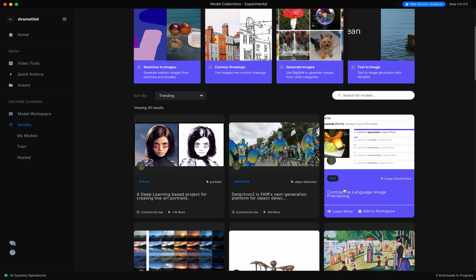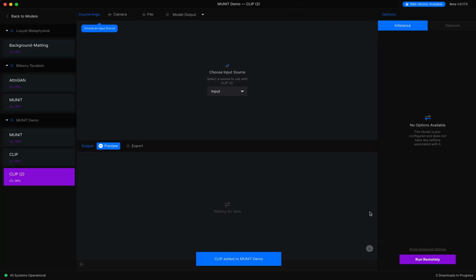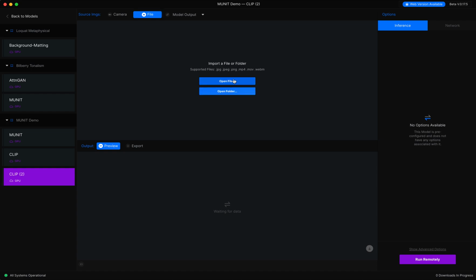It's right here. Contrastive Language-Image Pre-training. If at some point this changes, you can always use the search to find it. Let's go ahead and add this to workspace, and then let's load up an image. Usually what I find works well is you load up an image and you hit run. So we'll try this first. So open file.